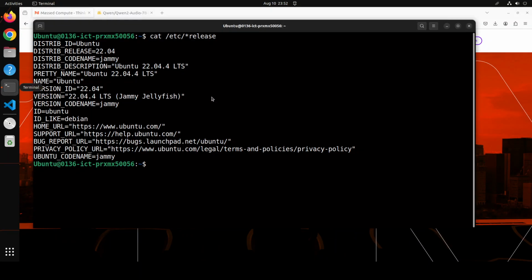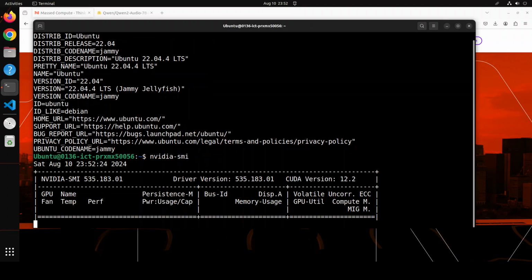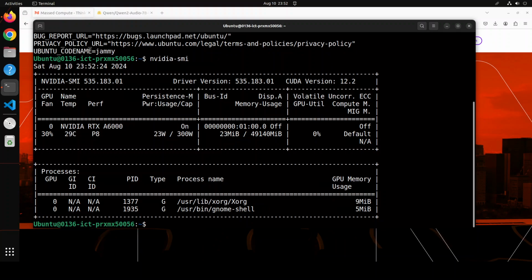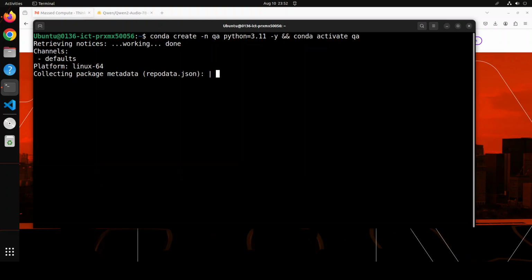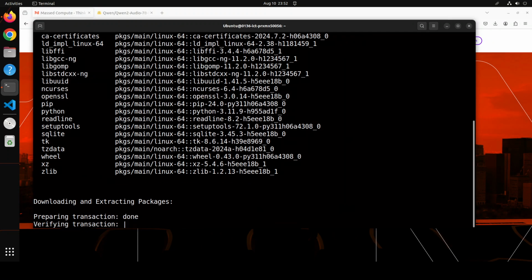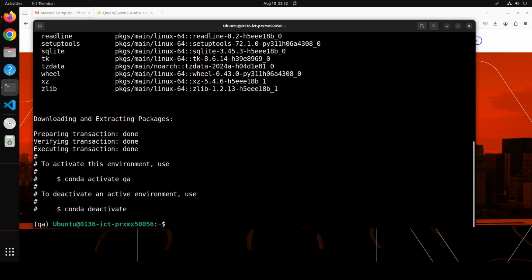Let me take you to my terminal where I am running Ubuntu 22.04 and this is my GPU card NVIDIA RTX A6000. Let me clear the screen. To keep everything separate, let me create a Conda environment and then we are activating it and stepping into it. Let's wait for it to get installed and then we are going to start installing the prerequisites.